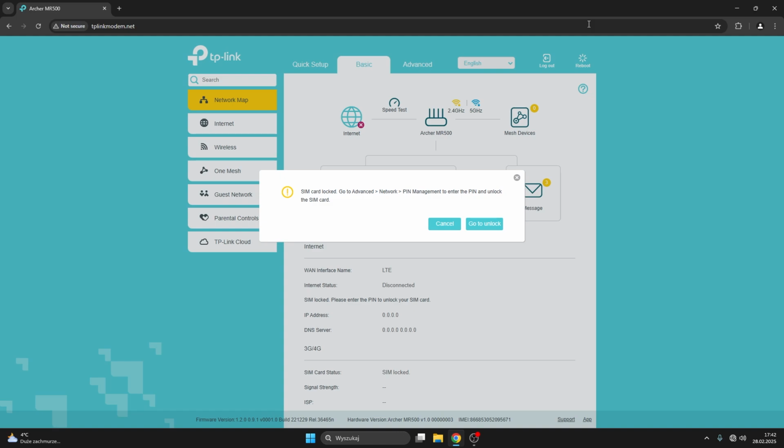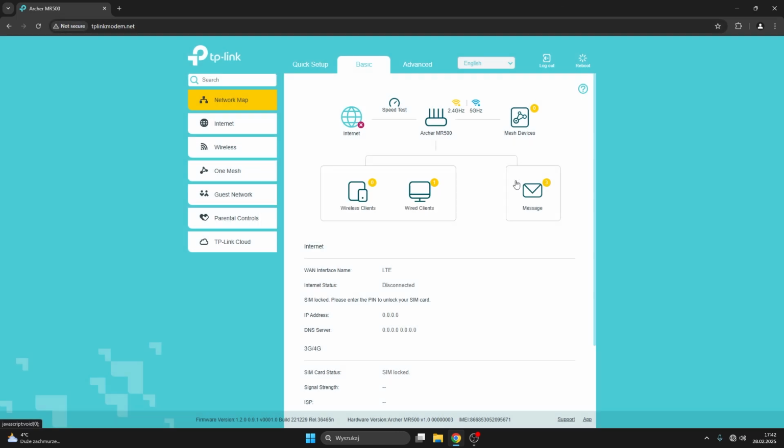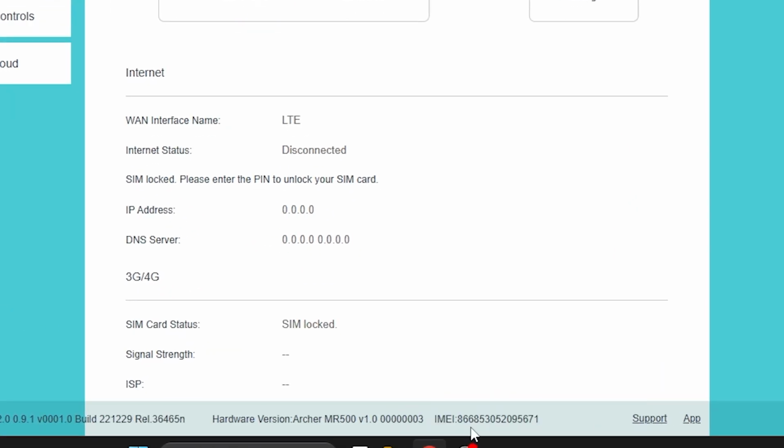But now, once you enter the router configurations, keep in mind that the admin panel is going to vary from manufacturer to manufacturer, so it will take you some figuring out when it comes to navigating this admin panel and finding the details you are interested in. In my particular case, as you can see, I have the IMEI number of my internet router written at the bottom of the page, right over here.